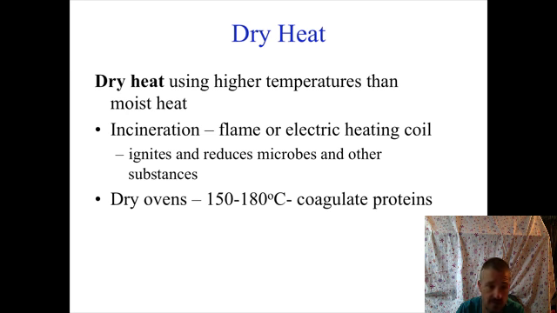Dry ovens, these are more like the oven at your house, heating up the temp, but this one is 150 to 180 degrees, that is the temp it has to get up to, in some cases up to 200 Celsius, and it's usually for about 2 hours at temp to get sterilized. And that 2 hours is not just set the timer, put it in, and 2 hours later take it out.